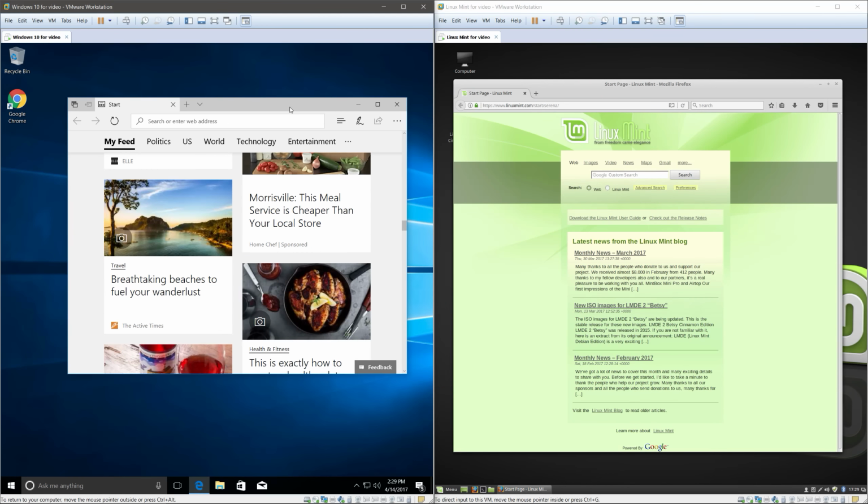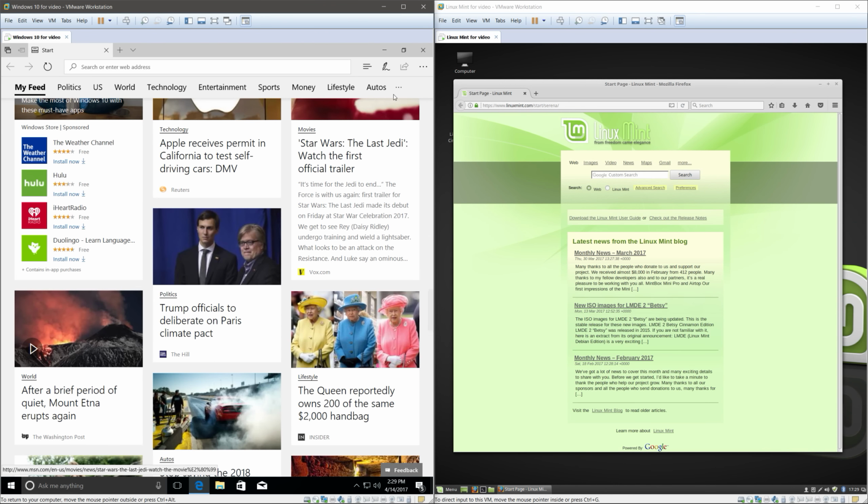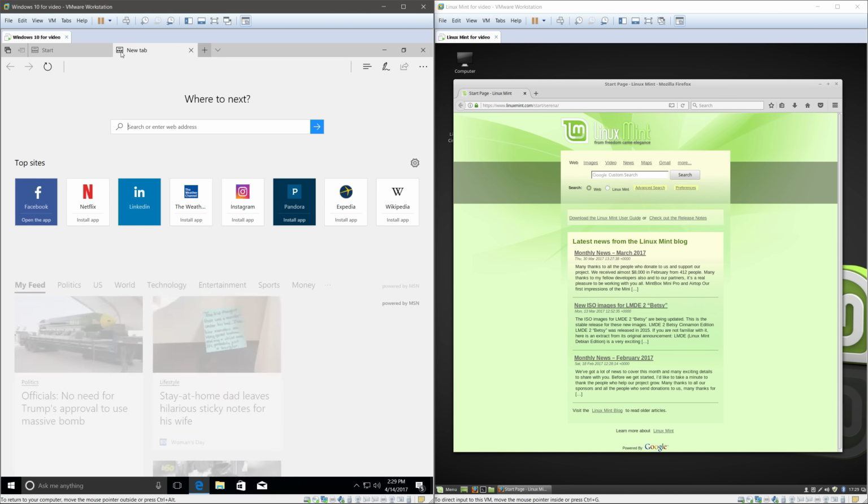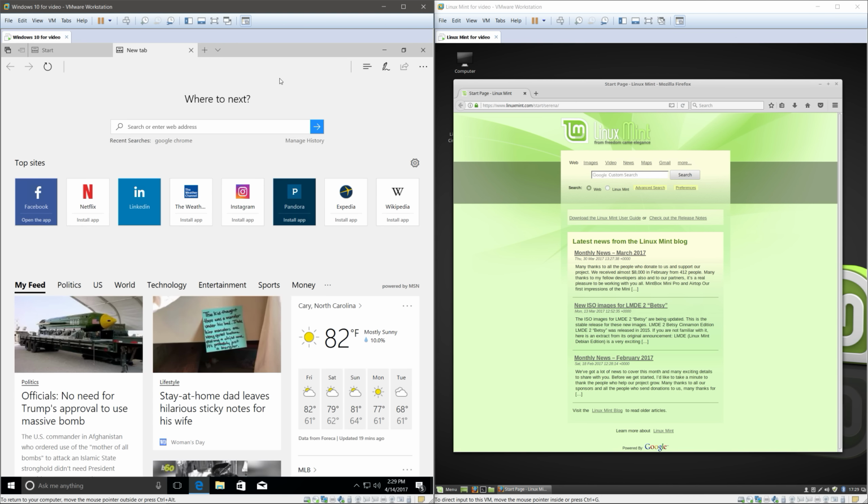I'm not being a Microsoft fanboy here. I have quite clearly stated in the past things I've disliked about Microsoft. But I really do like the Edge web browser. It's fast, it's stable, it's secure, and it's overall a very good web browser by Microsoft.